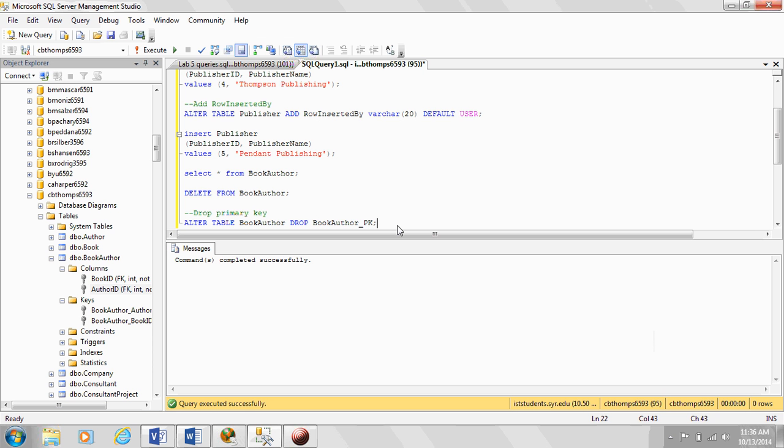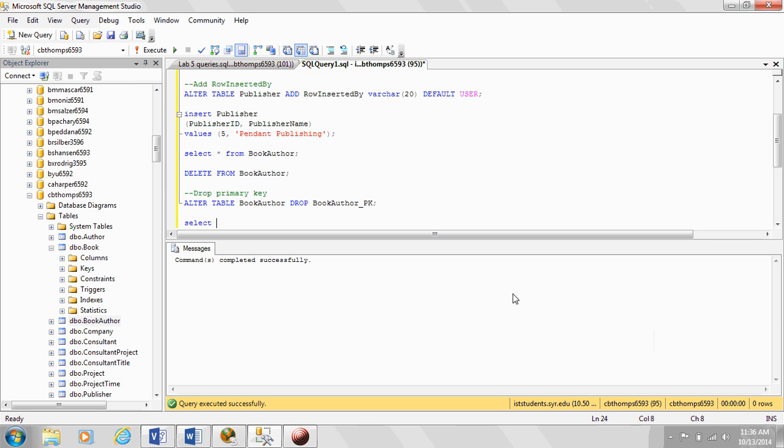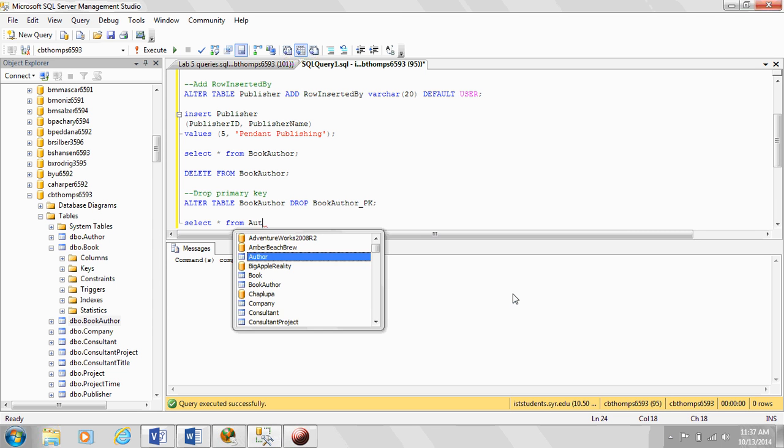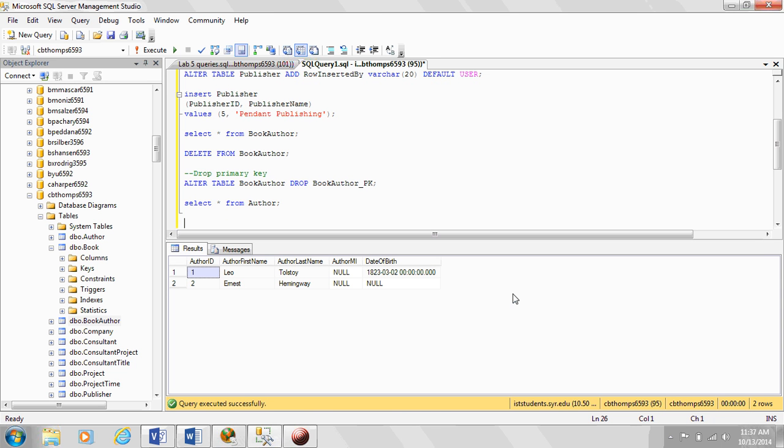Okay. I don't think I want to drop any columns from book author, because there's a foreign key there, so I think the best thing for me to do would be, let's select star from author. Maybe we can drop something from author. Let's say we don't care about the author middle initial. How do we drop this column from author? Alter table author, drop author MI.